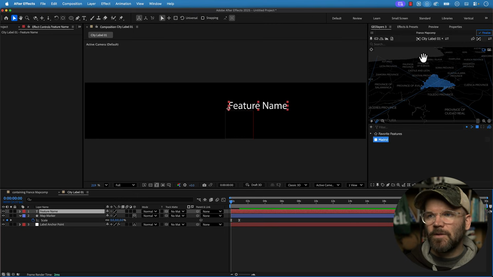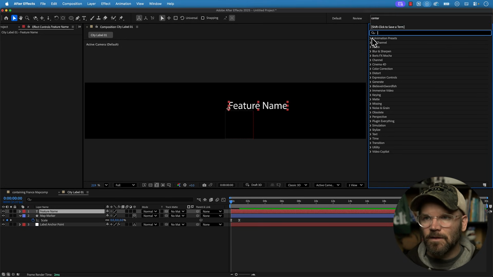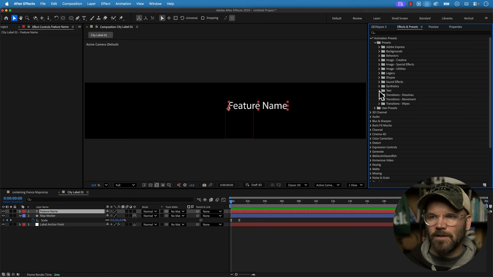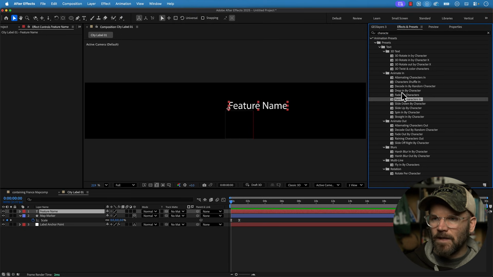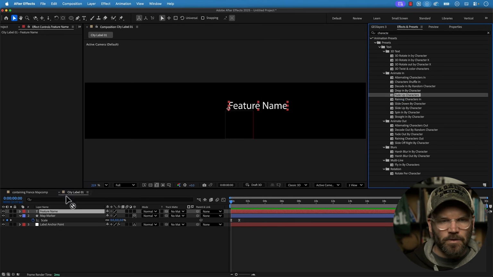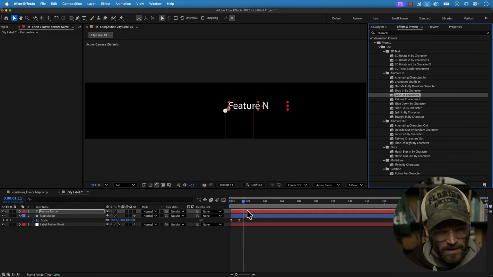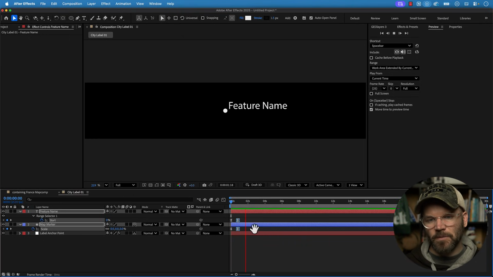And then I'm going to go to the Effects and Presets panel, and let's close this out. Go to Animation Presets, and then go down to Text, and we can do Animate In, and we have Fade Up Characters. So I'm going to drag that up here and see what that does. Okay, now we've got some keyframes here. Let's just toggle this back. Okay, now I've got a really simple animation here.